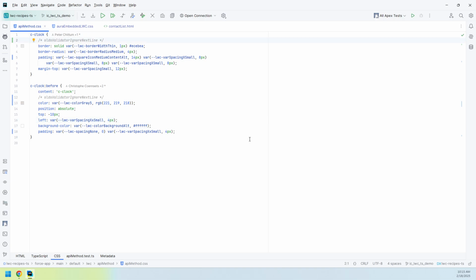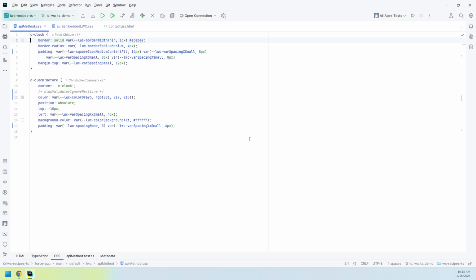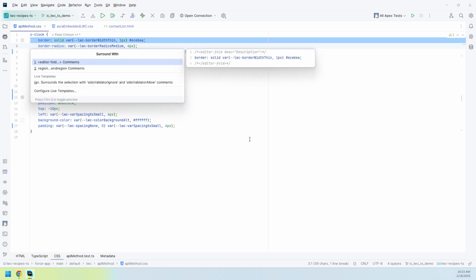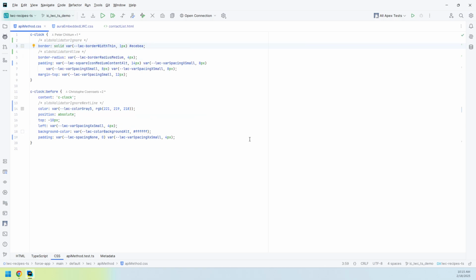I did show that we can suppress this by doing next line, but there's another way to suppress issues in SLDS, and I'm going to actually do a surround with ignore, and we can surround this with comments that say SLDS validator ignore. And that tells it from there down, no lexical scope or anything like that. Like as it's processing the file, from there down, don't report any issues until or unless it finds another comment with SLDS validator allow. That's the concept. So we've surrounded it with this, and we can see it did.